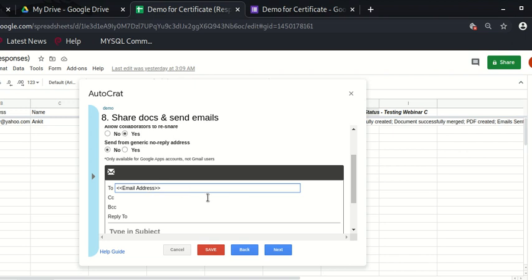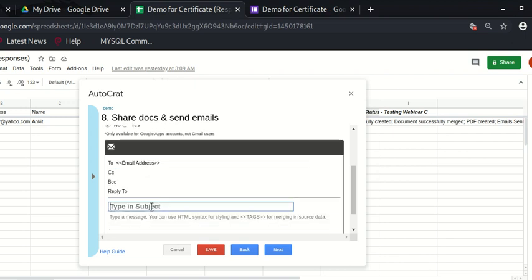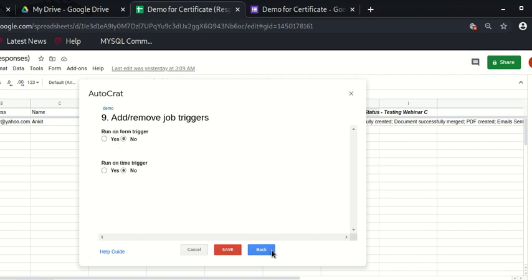So this is the email address, subject certificate, and you can type here any message. If you want to type any greeting message, you can type it here.